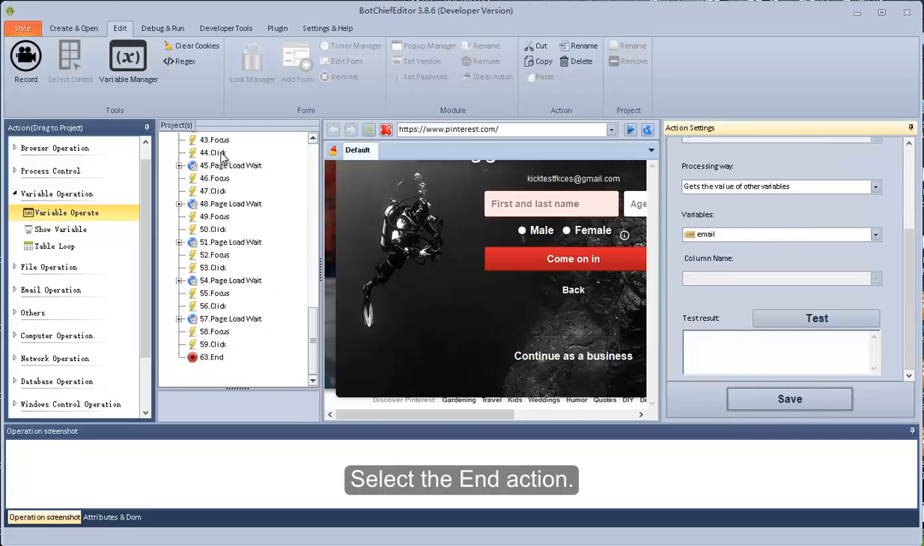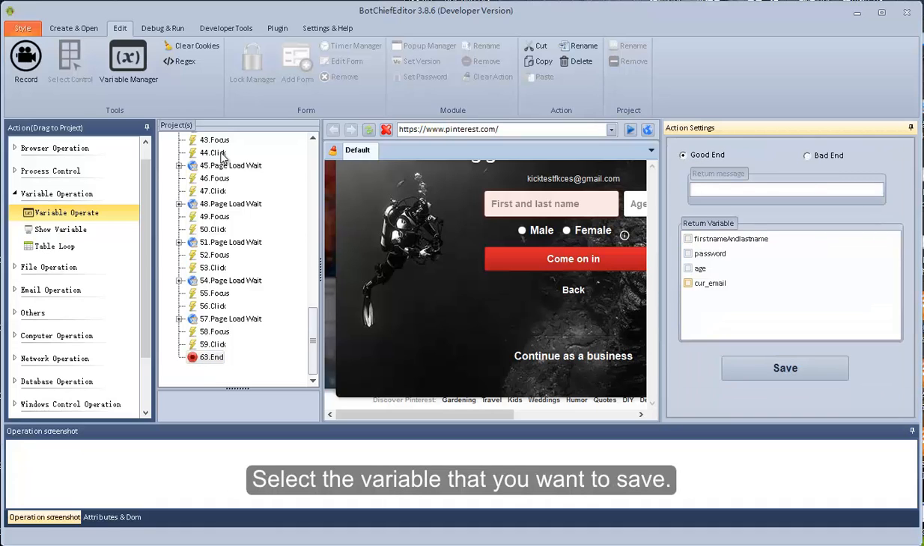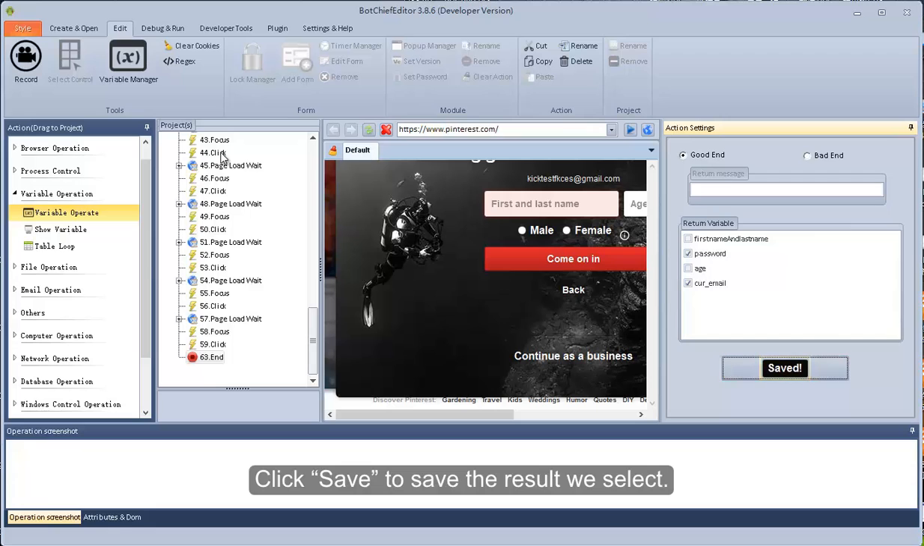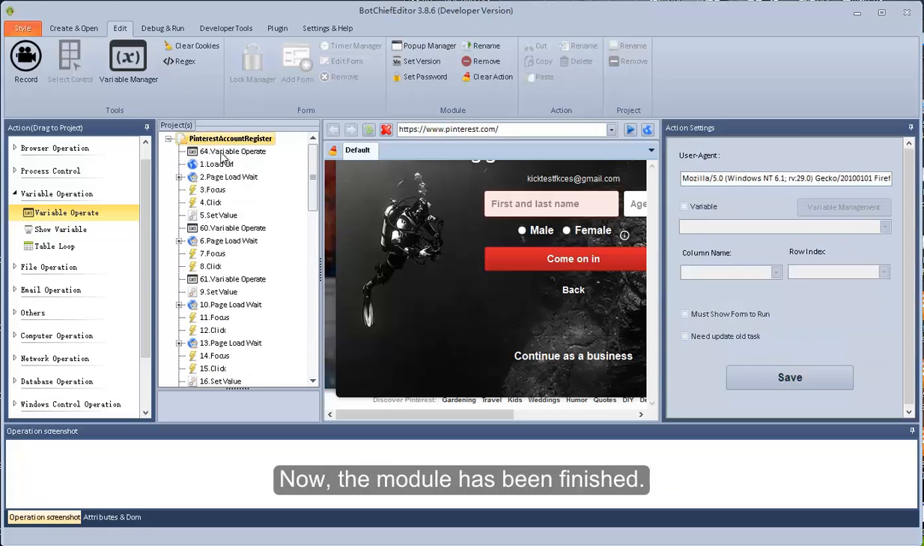Select the action. Here we can find the currentMail variable now. Select the variable that you want to save. Here we select currentMail and password, because when we log in to the Pinterest page we need to fill in the email and password information. Click Save to save the result we selected. Now, the module has been finished.